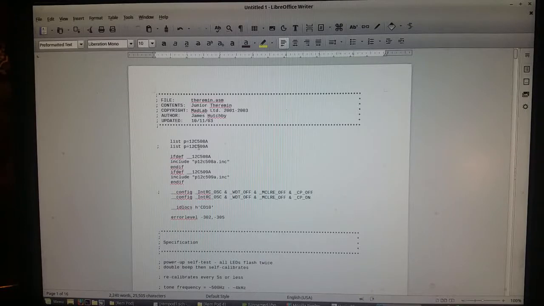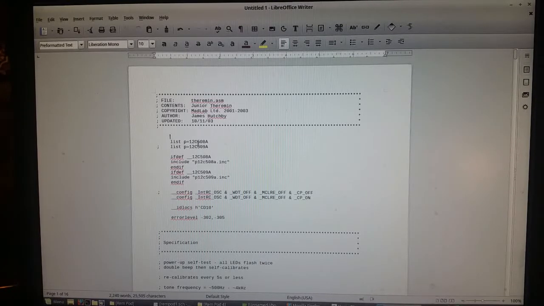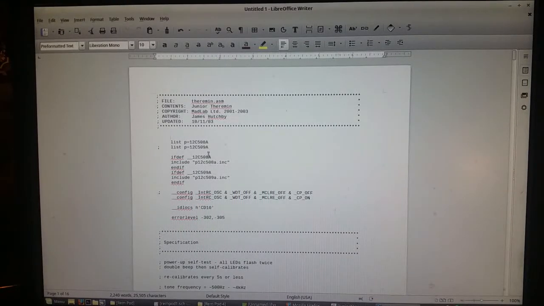What I'm going to change, and up here you can see that there is no 12F508 chip. If you want to use that 12F508 chip, you have to add it, okay? So you're going to put in list P equals 12F508, okay? And the next thing you need to do is you can see that there's this if define and include and then an if statement here.